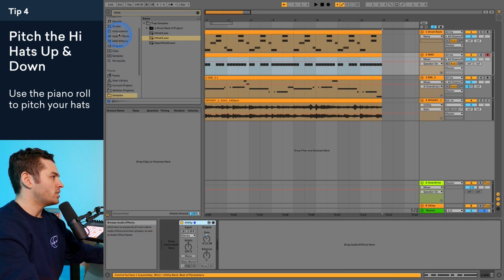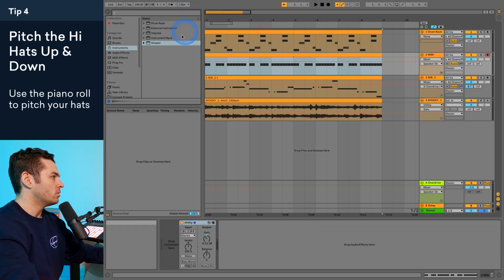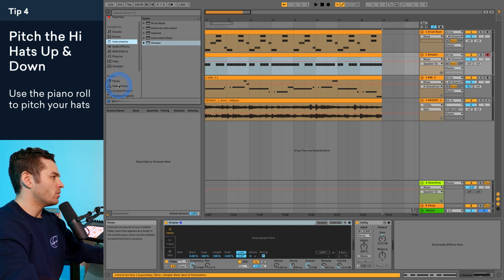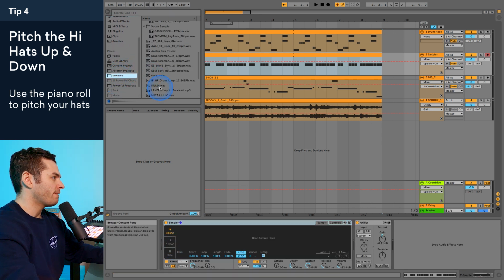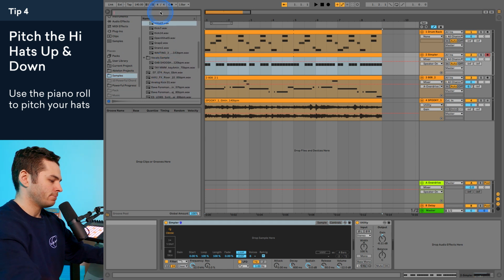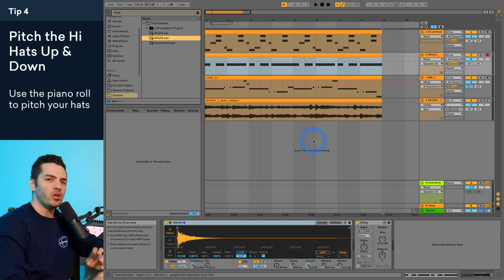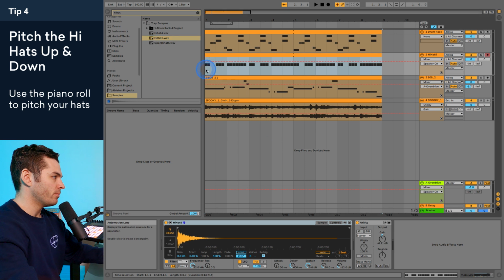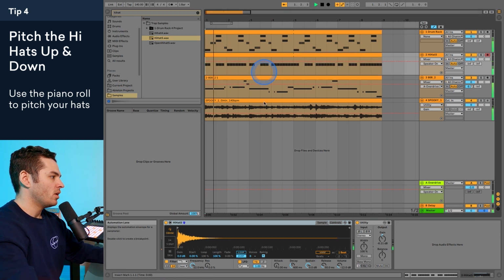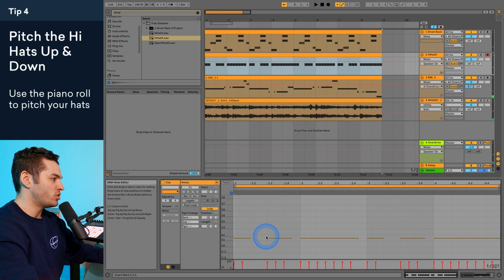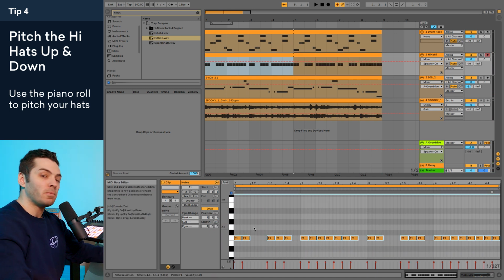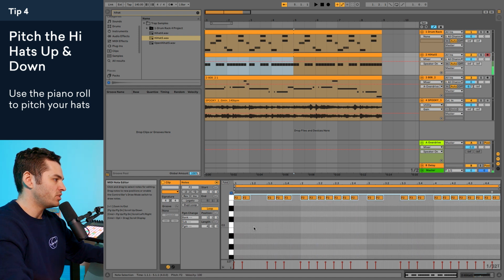And I'm just going to drag Simpler in, and then drag in my original sample. If you know of a quick way to do this, let me know in the comments. I believe that this is the quickest way. And then you can hear my hi-hat is pitched down just by default. Then I'm going to pitch it back up by just highlighting everything with Command A and moving it back up to C3.